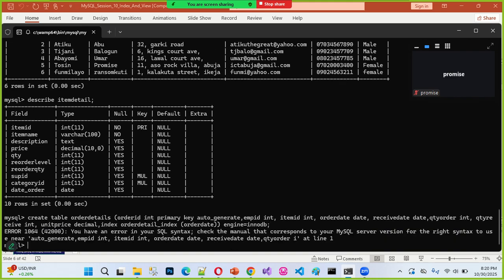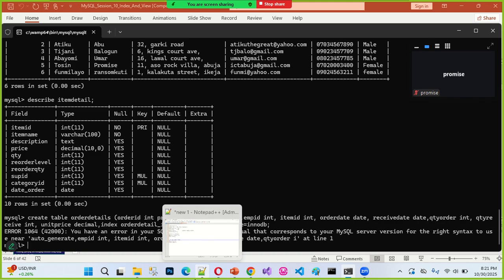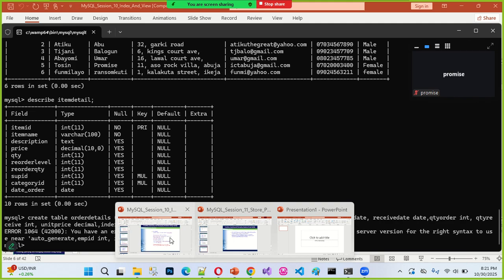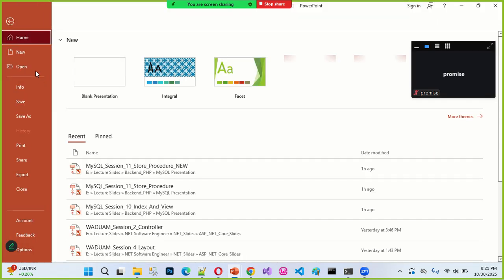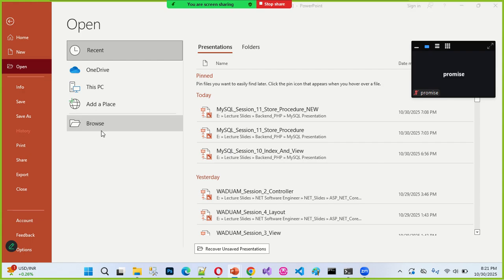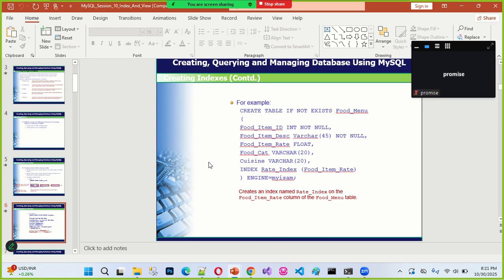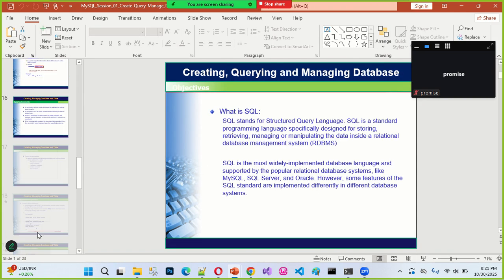So let me see whether it will work here now. Yeah, we have an error, near auto generate. That's the first instruction, when I say order ID int primary key auto generate. So where is that one giving us error? Okay, let me make a reference to our first table here, where we used auto generate. So why auto generate error here?